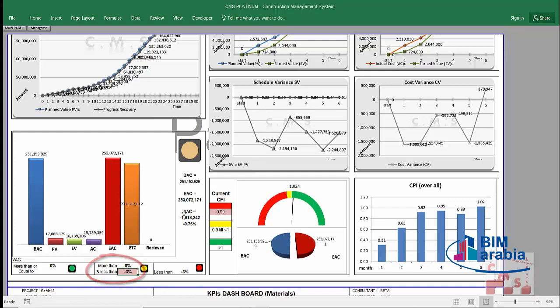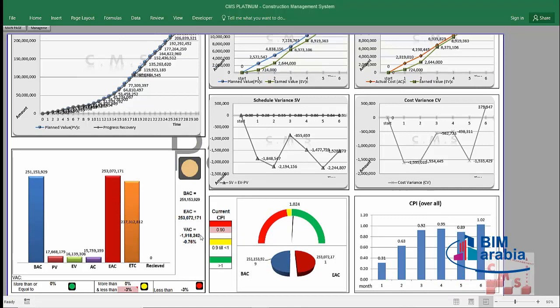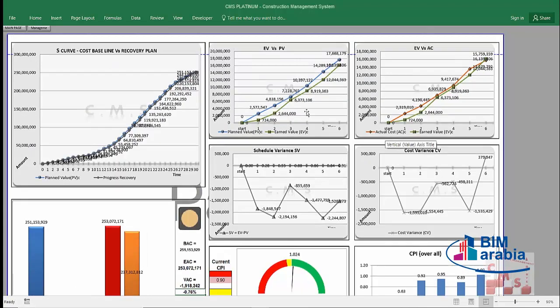For example, now we have a variance in the cost of minus 1.9 million, which is 0.76% of the total amount. So this variance at completion, which is the amount we'll pay more, equals 0.76% of the total budget at completion. So that's why we received a yellow alarm. That's the dashboard related to the cost.